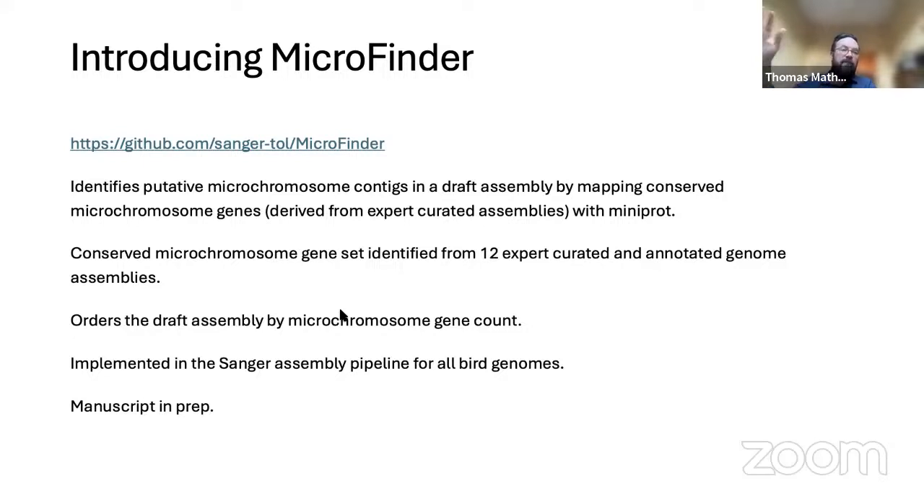And then for every scaffold in the assembly, it will count the number of microchromosome genes, and it sorts the assembly by the microchromosome gene count. And what this does is this allows you to fish out content from the shrapnel contigs at the end of the assembly, which then become candidate microchromosomes, which you can curate.